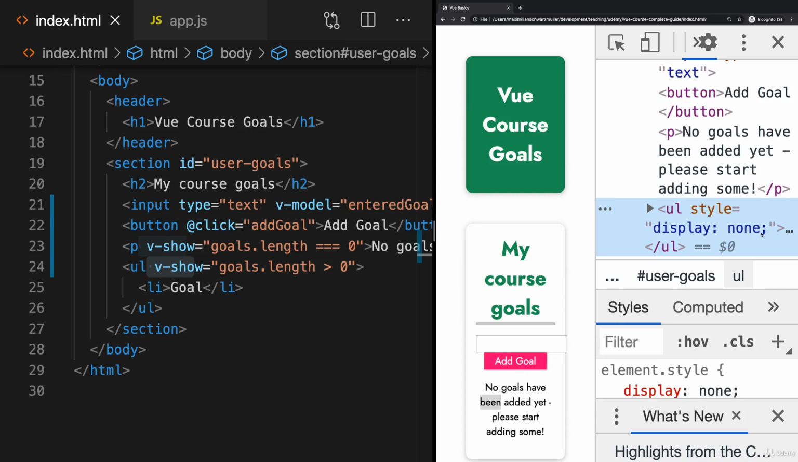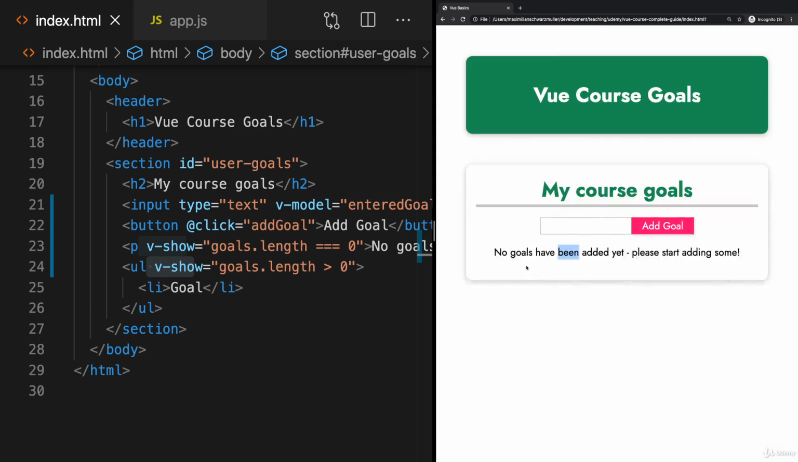And that's the difference. v-if really removes and adds elements from and to the DOM. So it really impacts which elements are part of the DOM. v-show, on the other hand, just hides and shows items with CSS. Now, which approach is better?